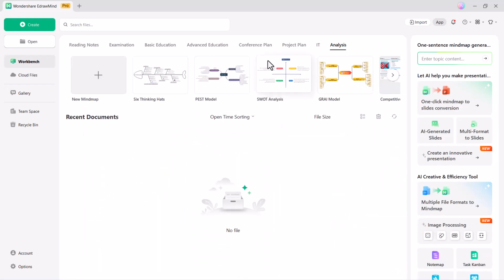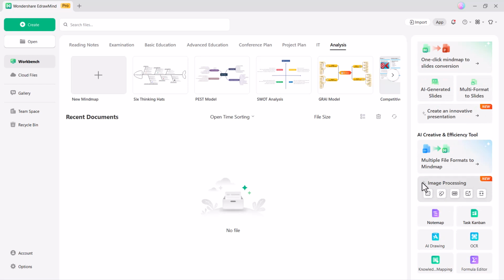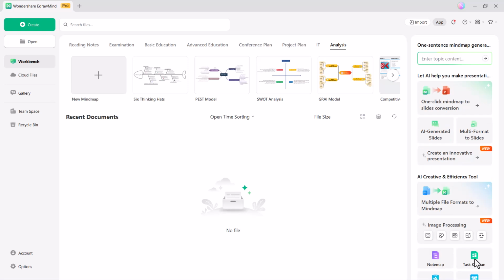On the right hand side, you will find some amazing new features such as one sentence mind map generation, one click mind map to slide conversion, AI generated slides, multi formats to slide, create an innovative presentation, multiple file formats to mind map, image processing, note map, task Kanban, AI drawing, OCR, knowledge mapping, and formula editor. eDrawMind has recently launched these new features. In this video, we will talk about all of its new features.